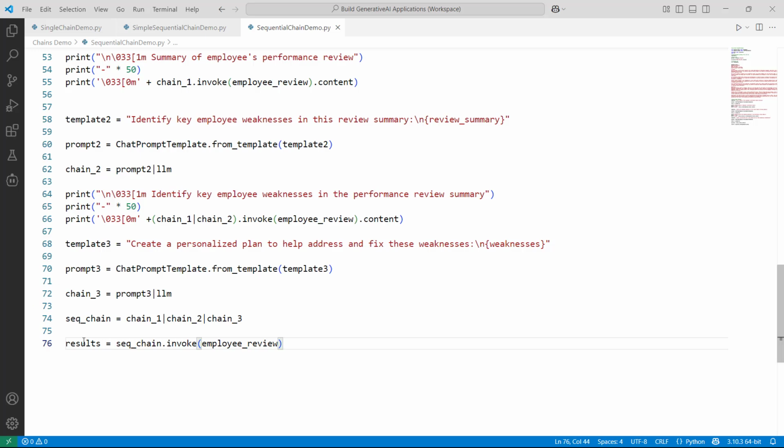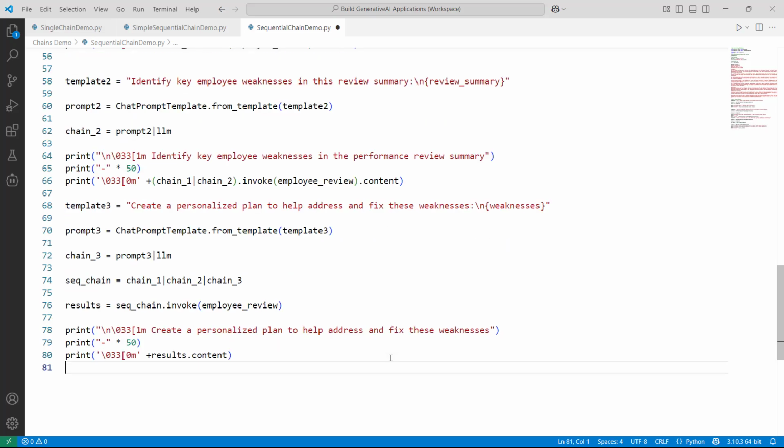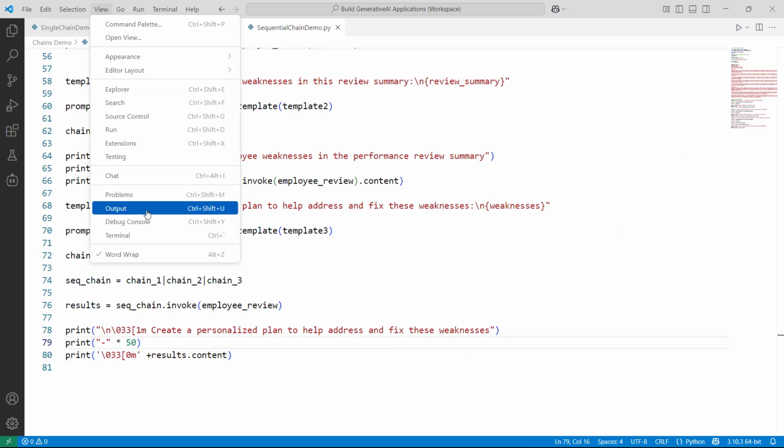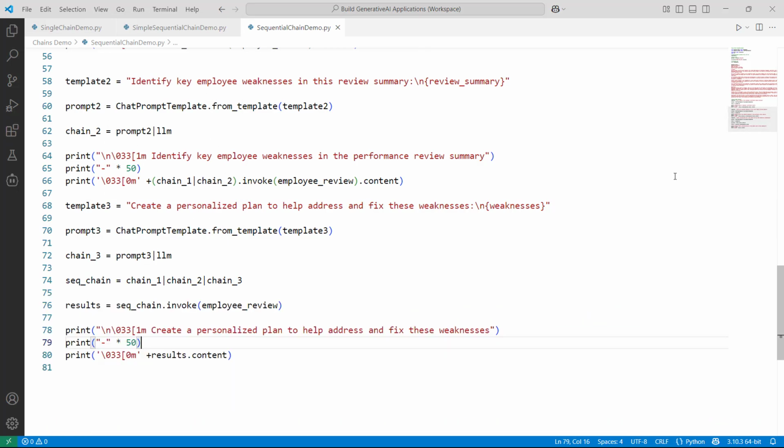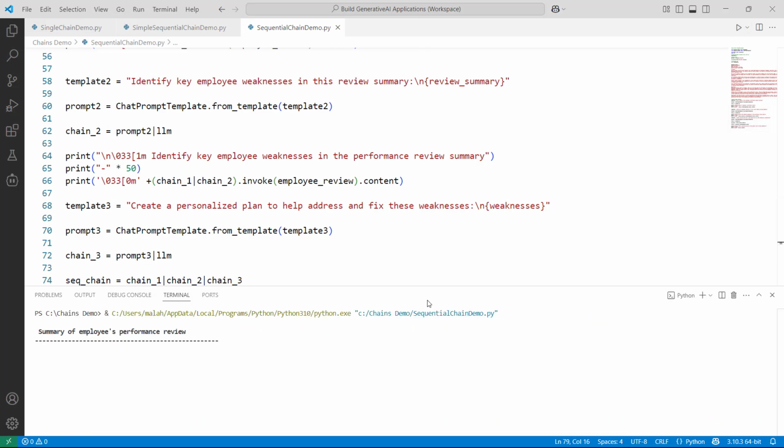And now let's try to print the results, right? So create a personalized plan to help address and fix these weaknesses. 50 times we are just printing this, and then results.content, right? So the third task is to create a personalized plan. So now let's kill this and then run again.